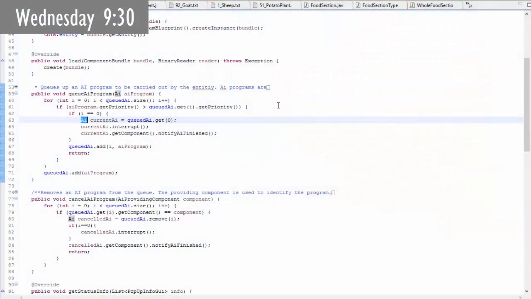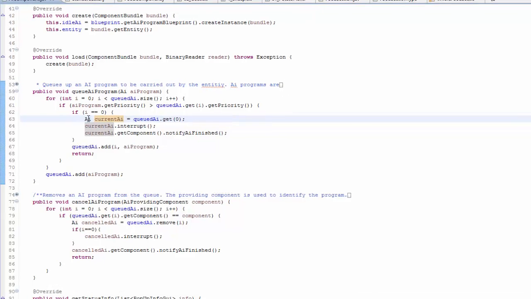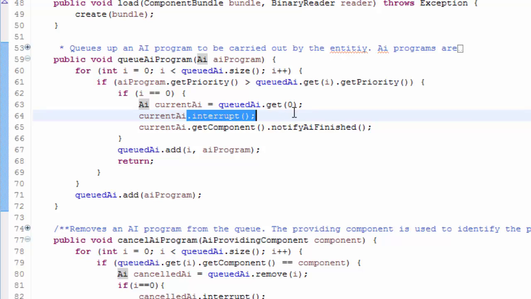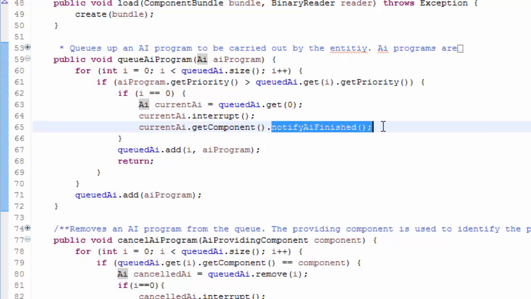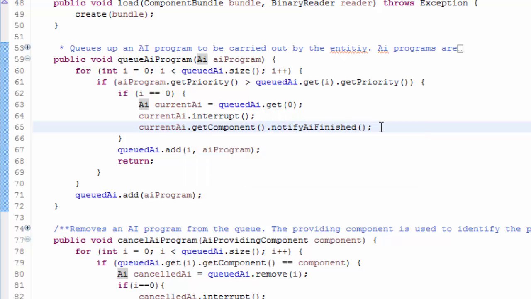Good morning everyone, it is Wednesday morning and I've started off today by doing a bit more work on the AI system in general, just trying to make it a bit easier to use. And the first thing I did, not very exciting, but whenever an AI program is finished or is interrupted, the AI system now automatically notifies the entity component that provided that AI program. And this is just going to make things easier in the future.